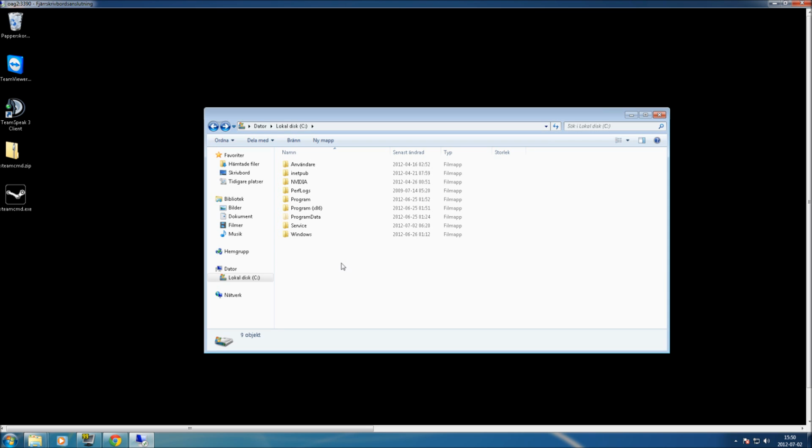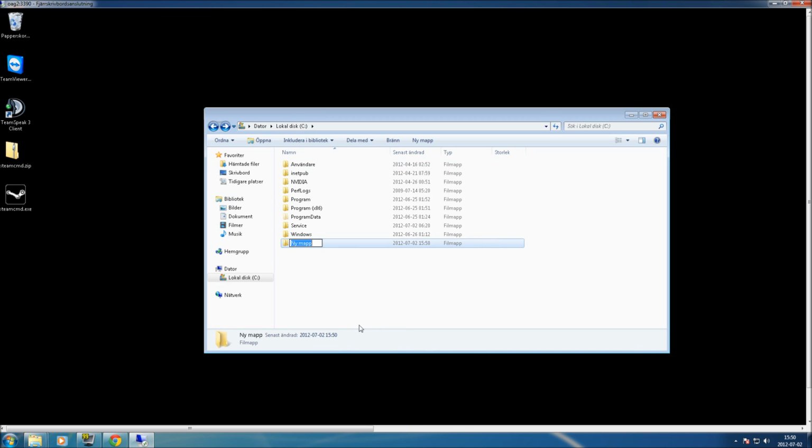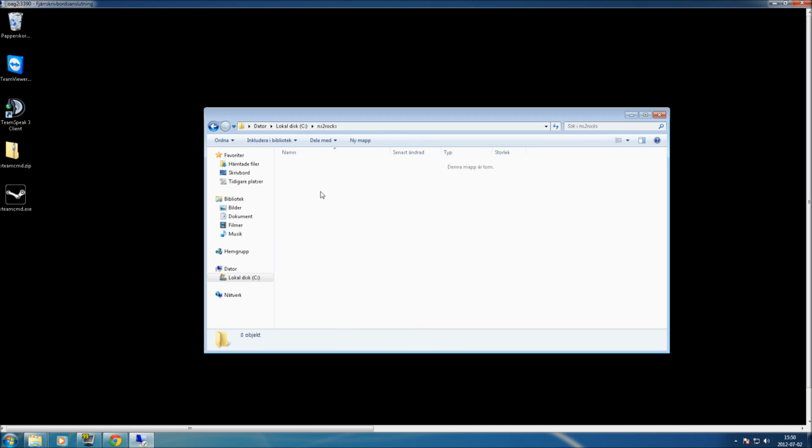But I want to organize everything when hosting servers. So I'm going to choose a folder over here. I'm going to call it NS2 Rocks. I'm going to double click on it, and I want to have it in a separate one. I'm going to call this one Steam CMD. Double click on it, and I'm going to drag over the Steam CMD file.